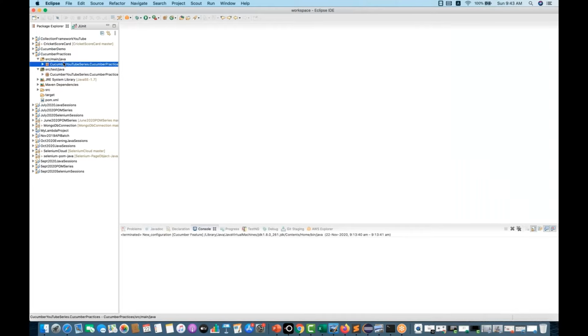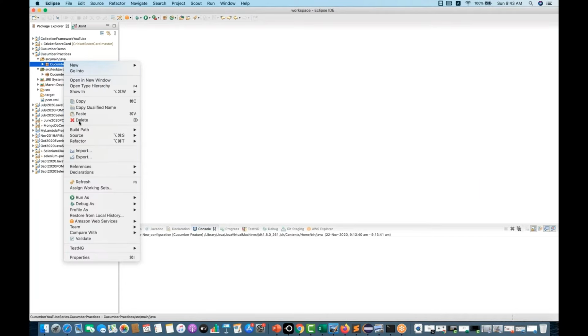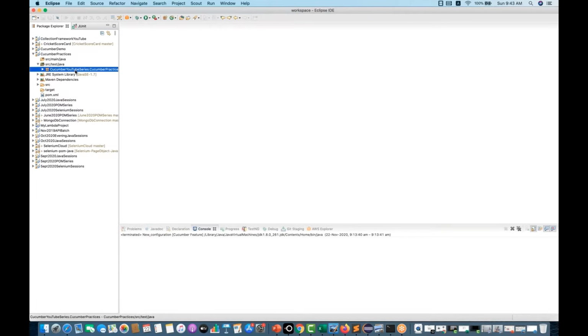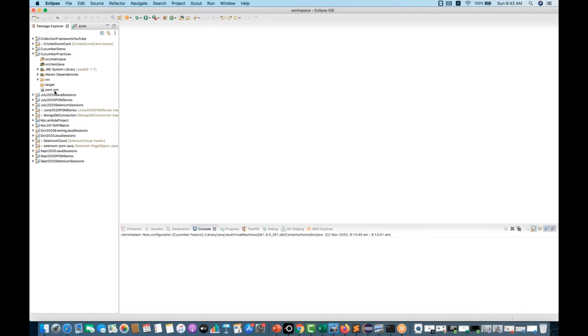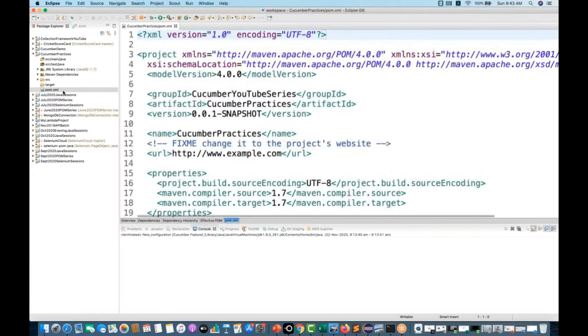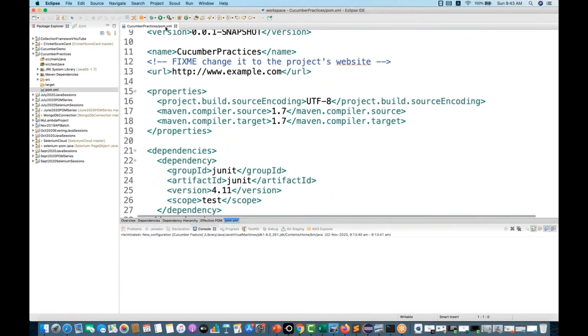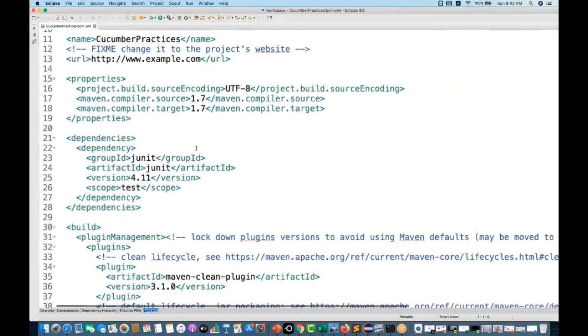Now here, these dummy packages got created. I'm going to delete them. I don't need them. Under src test Java also, I'm going to delete them. Now, what I'm going to do is open my pom.xml file, and we have to add certain properties and certain dependencies over here, right?